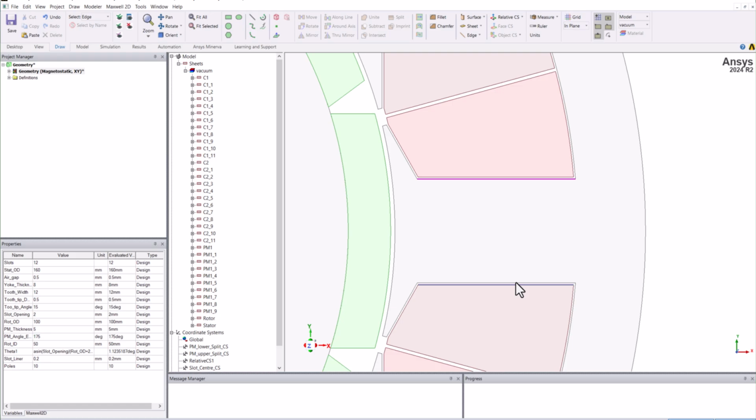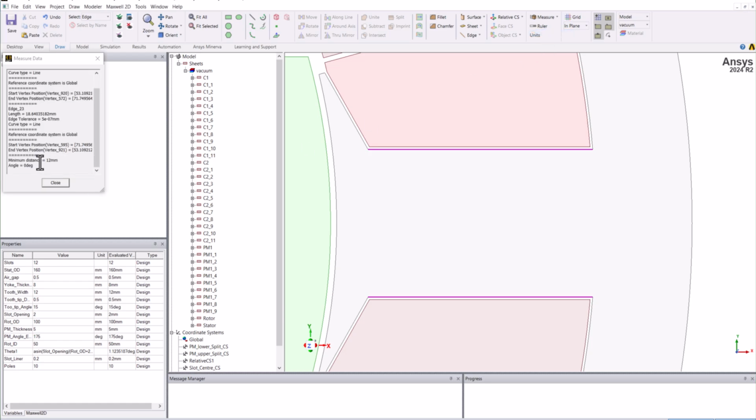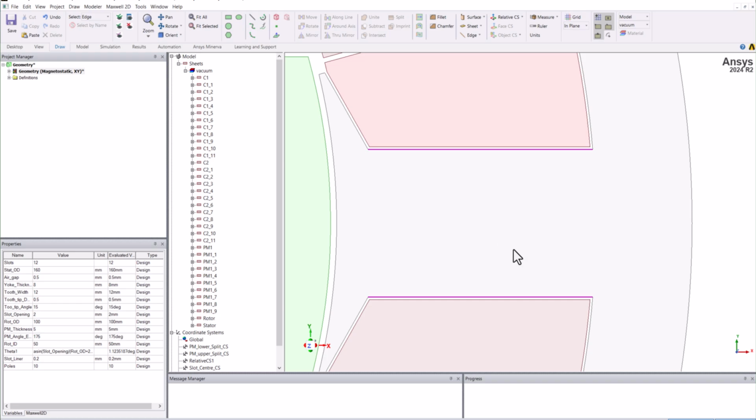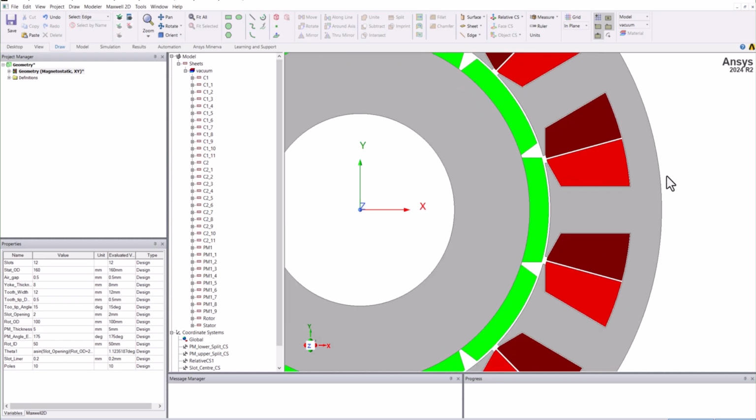So again I am measuring the distance and it shows 12 mm. That means the geometry is staying consistent with the required diameter. Okay, so this is how we are generally making the geometry.